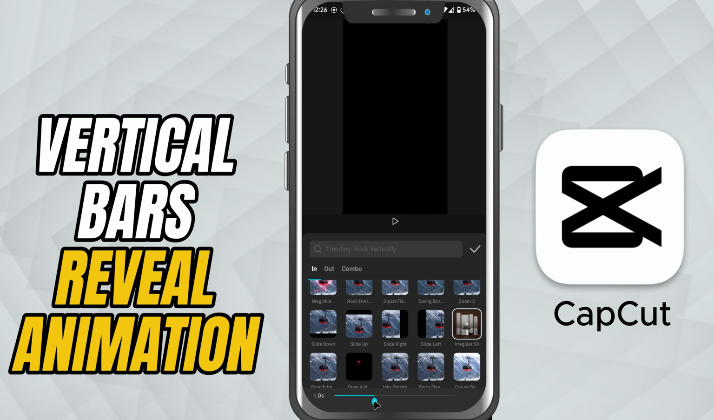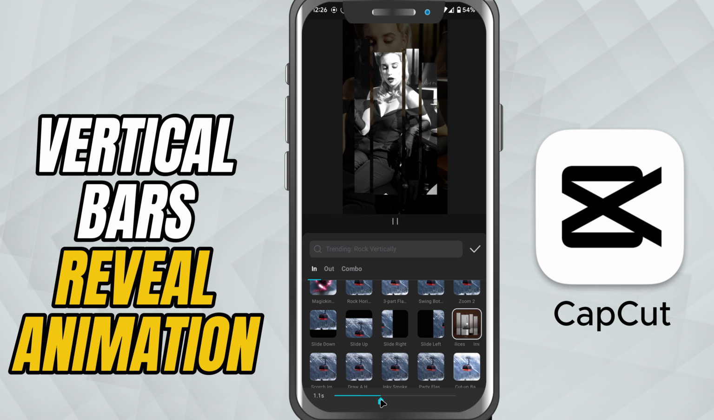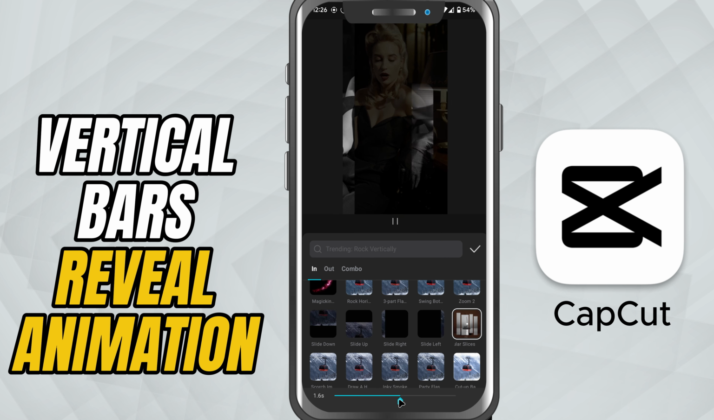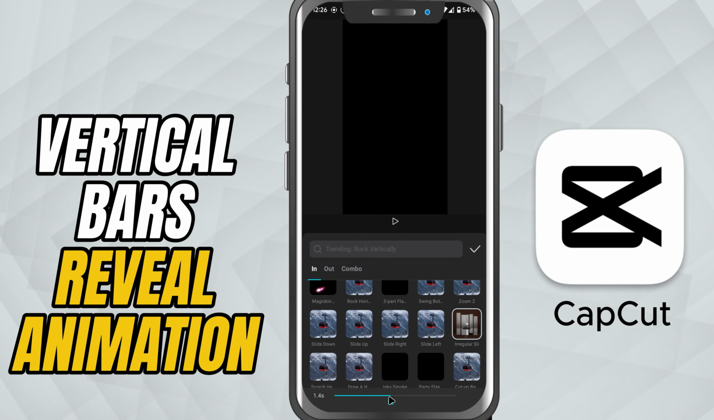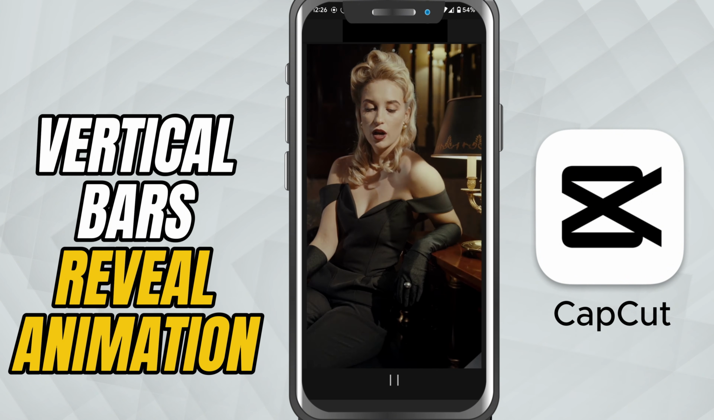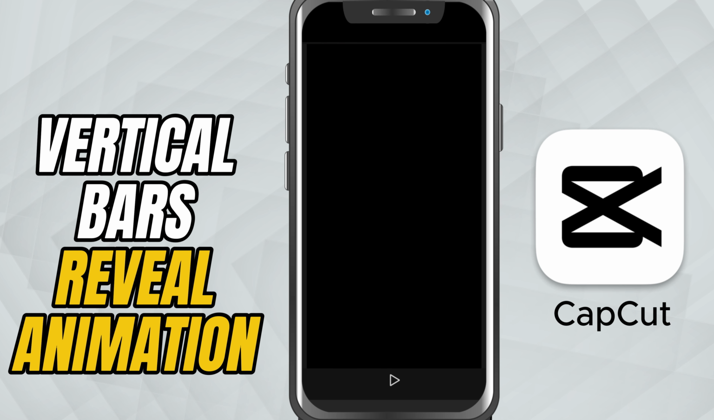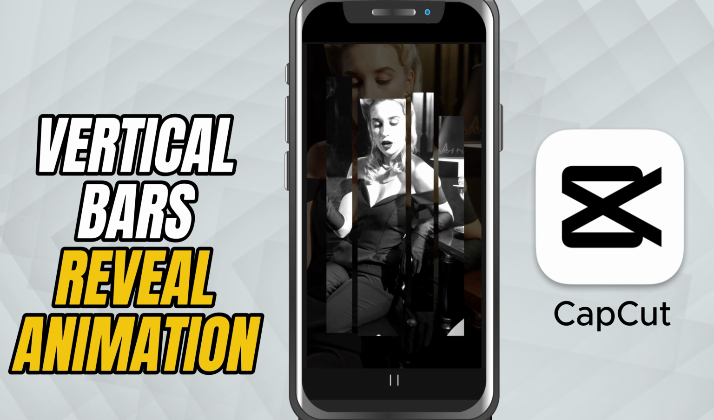Shorter duration makes the reveal quick and punchy. Longer duration slows it down, making the movement smoother and more cinematic. Preview the animation and adjust the timing so the slice motion matches your music or pacing.